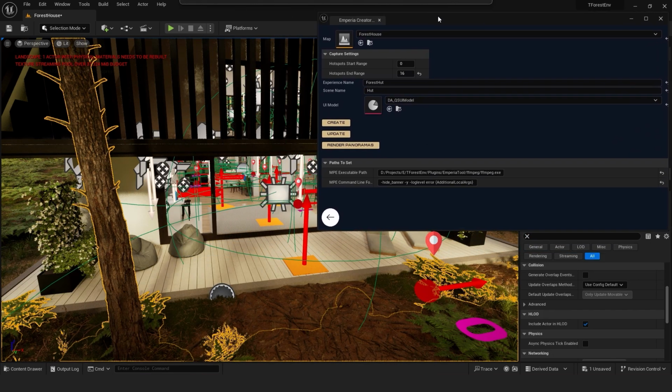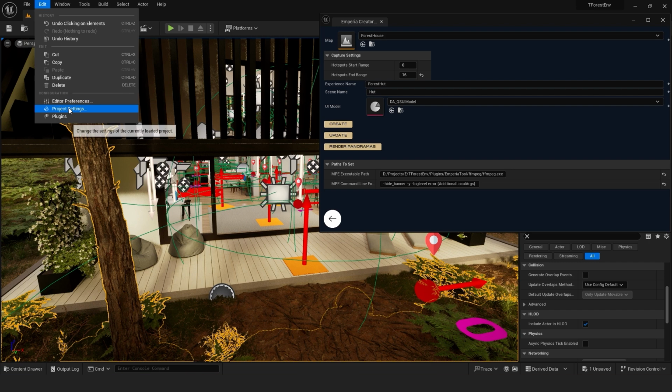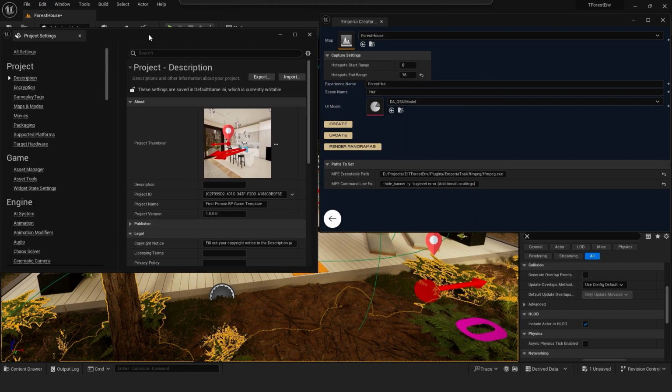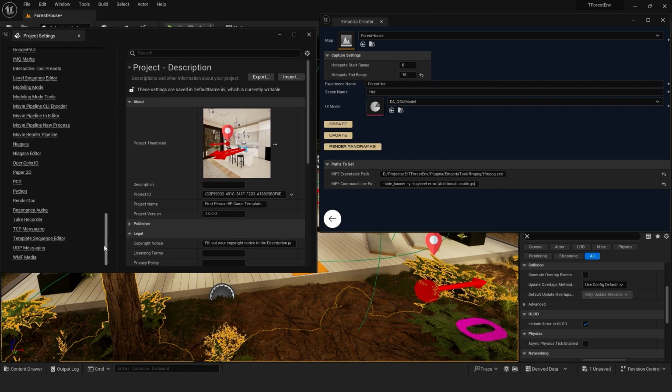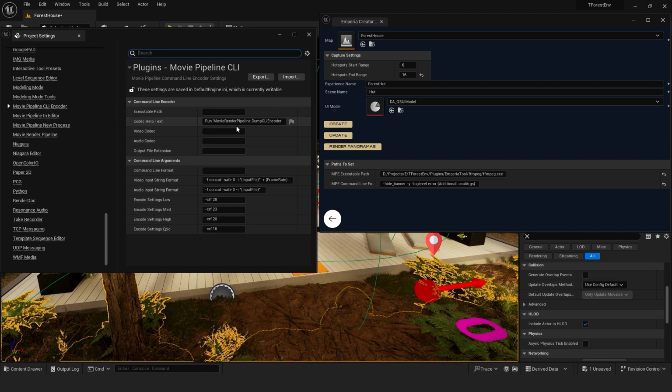So let's go to Edit, Project Settings, and we'll head over to Movie Pipeline CLI Encoder. Let's drag the executable path over, and we'll also want the command line. And with those pasted, the automated rendering process will now correctly function. And we'll also want to just put PNG, AAC, and PNG into the codecs. And this will essentially give you the file format we're after.